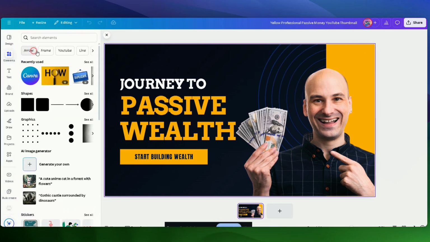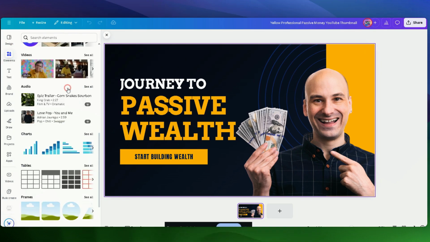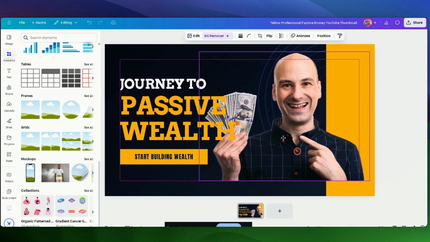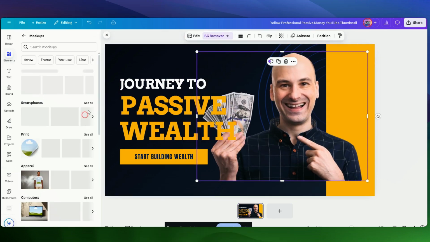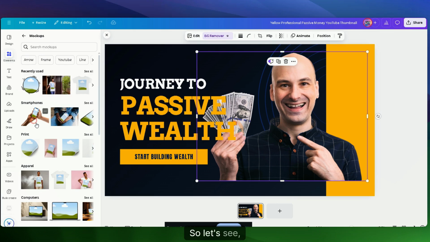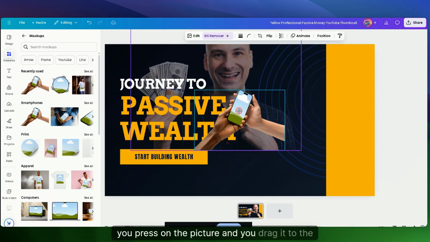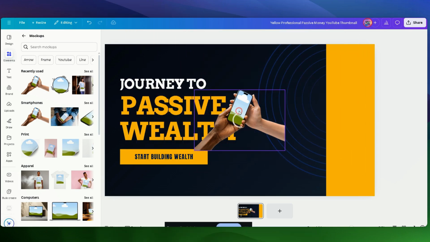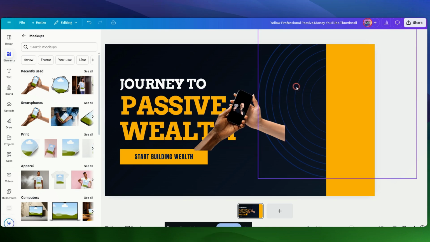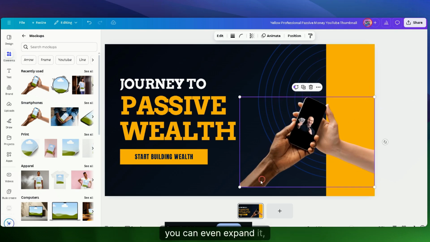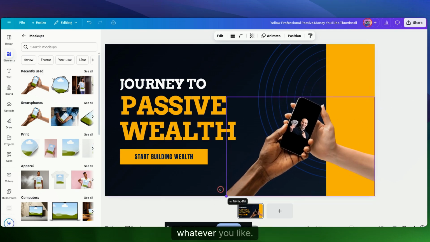If you press elements, you can search for any element you like. So you can have frames, grids, even mockups. For example, I want to put this guy in a mockup. Let's select the phone. We press it, you press on the picture and drag it to the mockup. And as you can see, the guy is in the phone. You can even expand it, lower it, whatever you like.